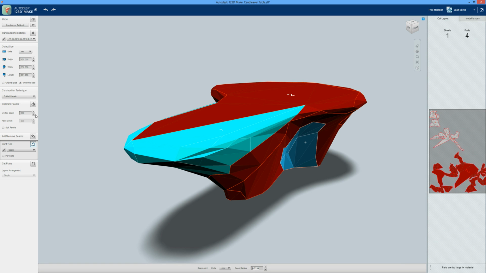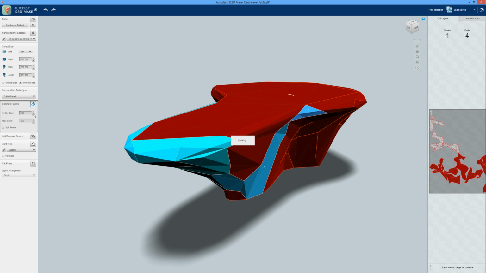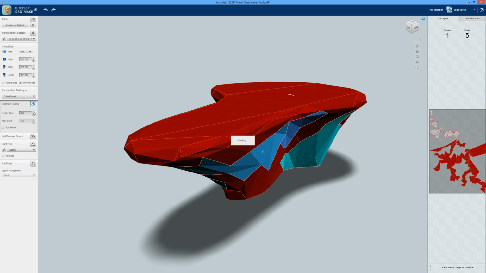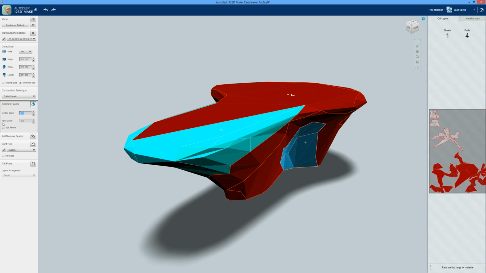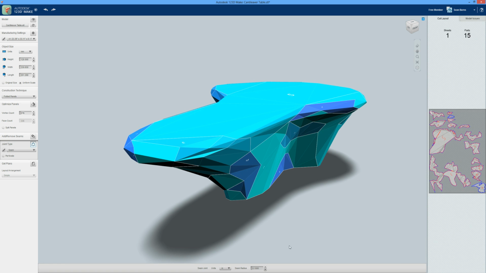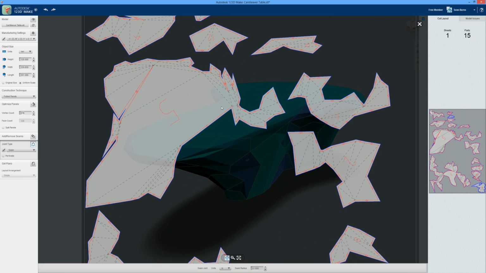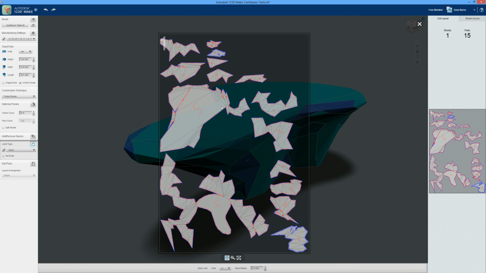Okay, and I'm going to reduce my vertex count. I'm going to increase it again, see if I can find one that works. Okay, I'm going to go back down to 170. My seam type, I'm going to go to seam again. And now we're back to 0.1 of an inch. Okay, and we're going to roll with that for now.